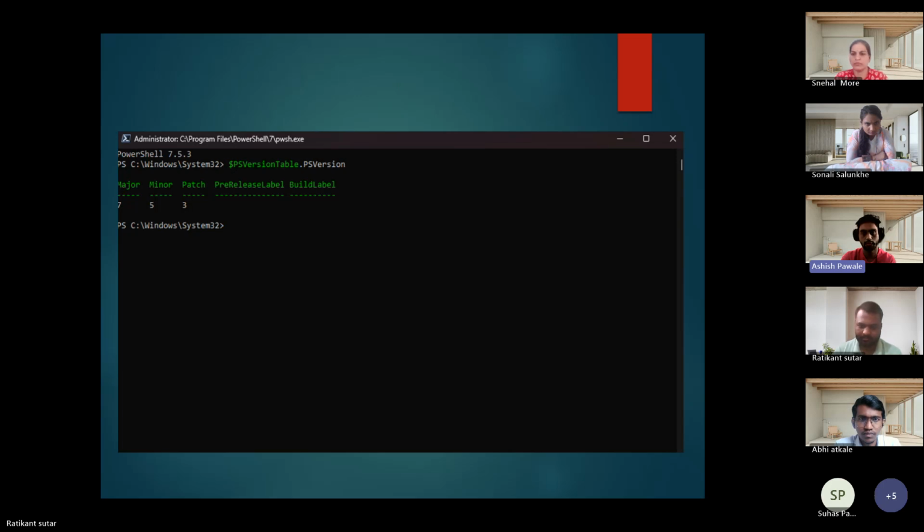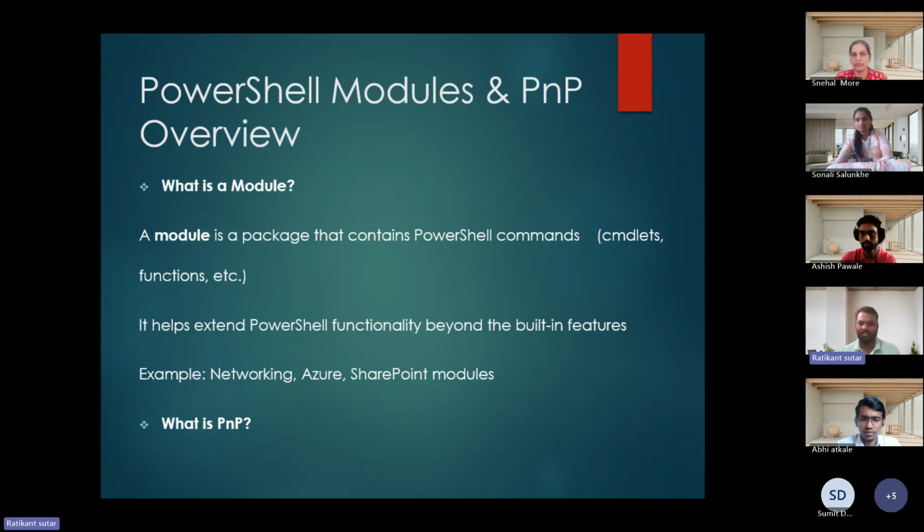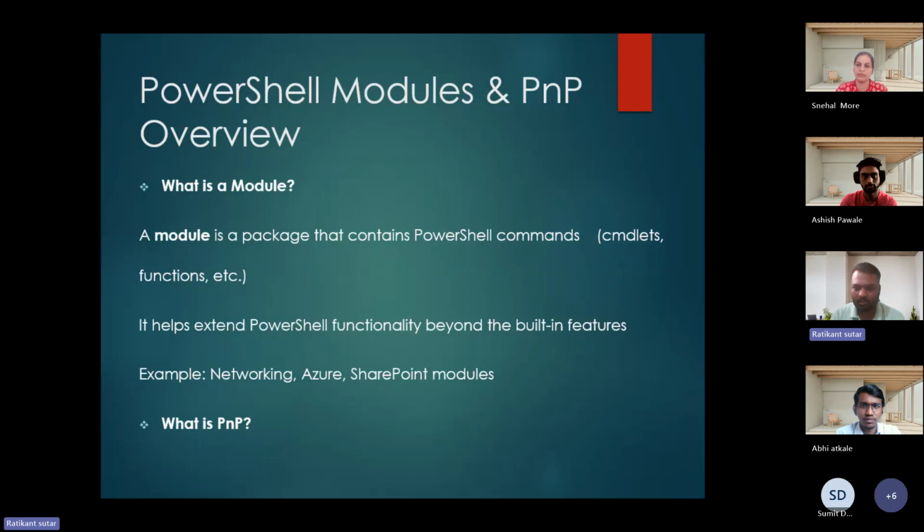So that's all about what PowerShell is, the PowerShell versions, the built-in commands, and the process of launching PowerShell. The further part will now be explained by Ratikant. Thank you, Ashish, for explaining what PowerShell is. Good morning, everyone. I will explain the further part.